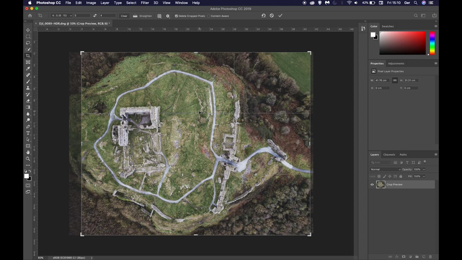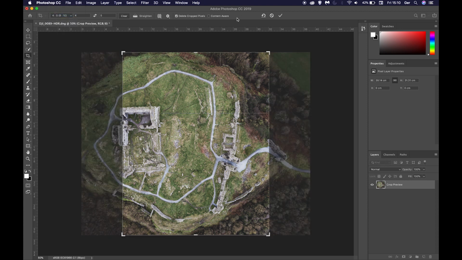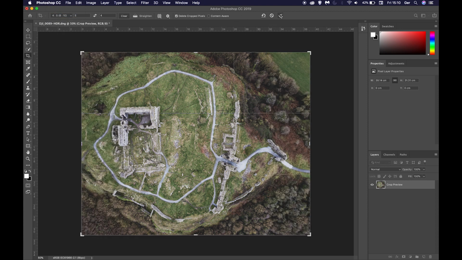And then all you do to accept the crop is either hit enter, or you saw up there that there was a little tick, so you can either click that tick or hit enter, either or, it doesn't really matter. And there you go, there is your fully cropped image ready for uploading to Instagram.